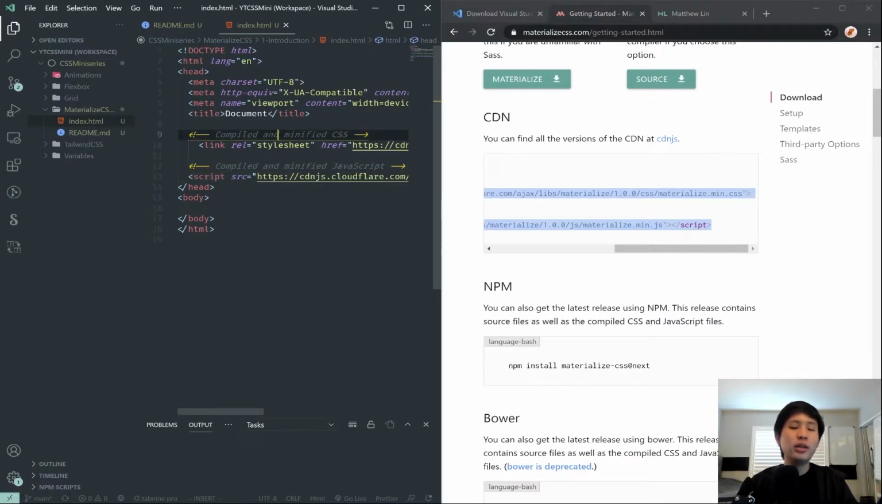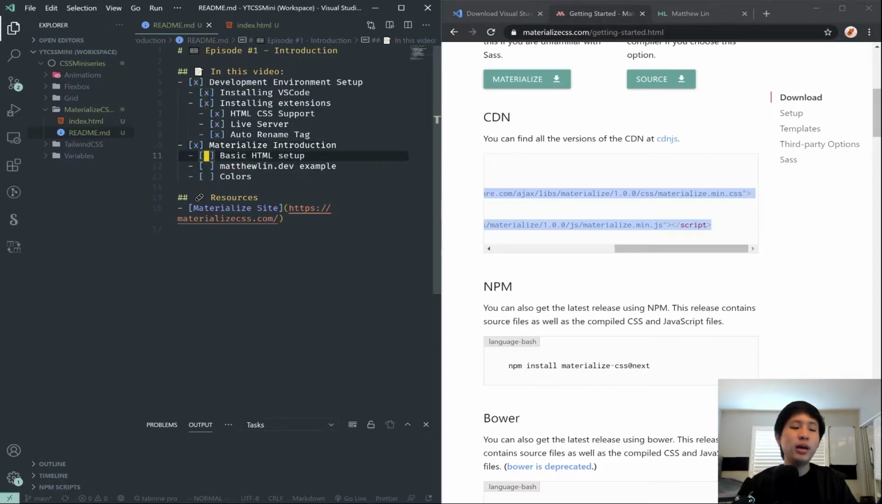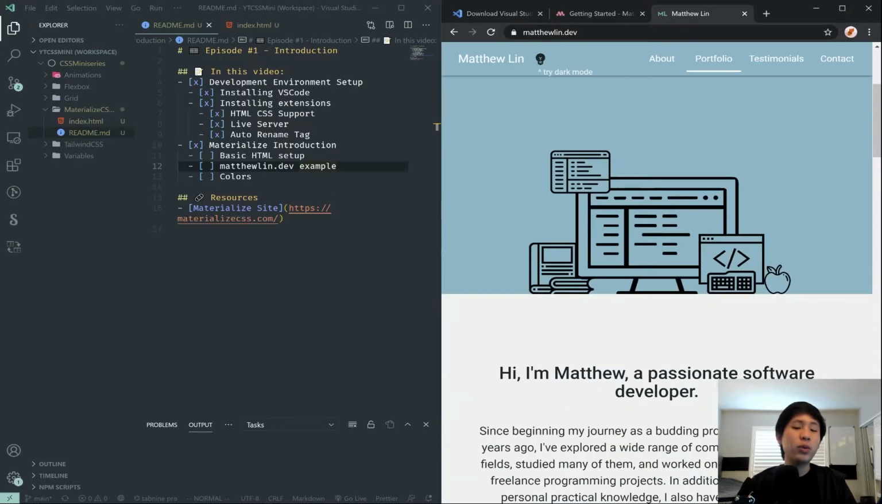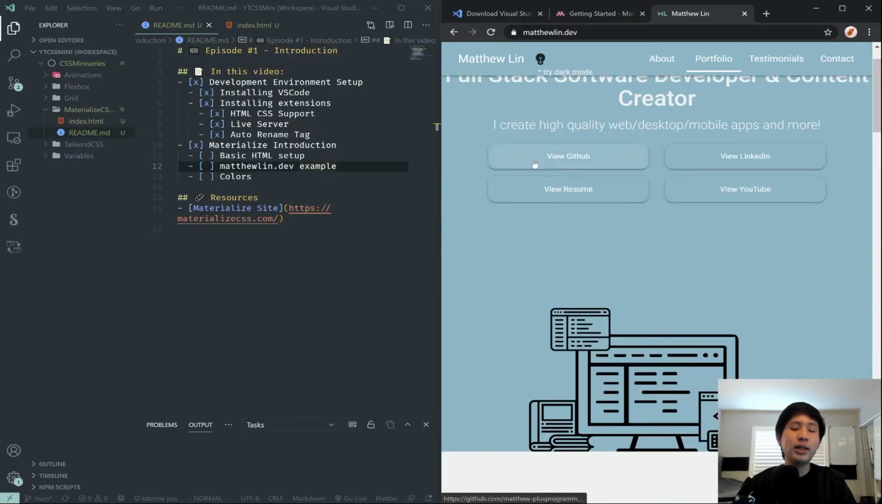Now, quickly to change gears, I am going to do a small demonstration of what can be made using Materialize, at least its principles. This is my personal website here, and it was made in React and using my own CSS, but in addition, a tiny bit of it was Materialize. For example, like I said, you can see that little button animation right here.